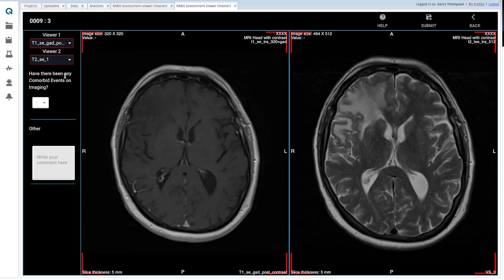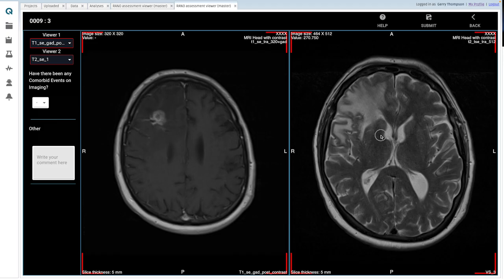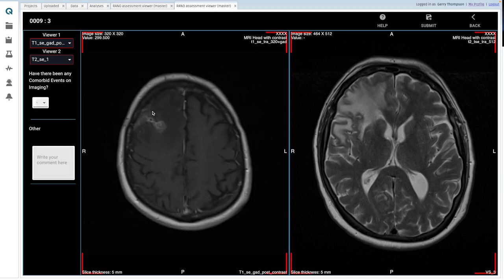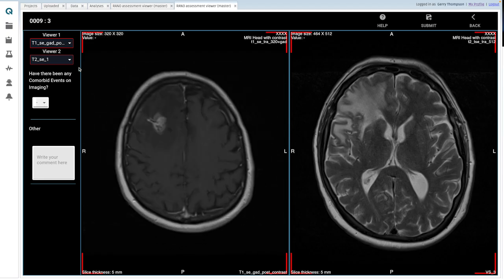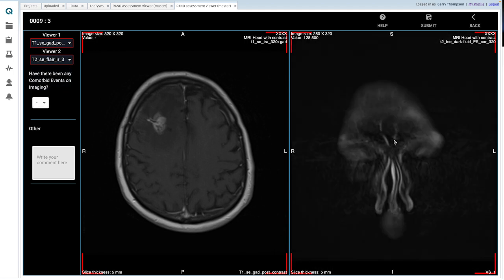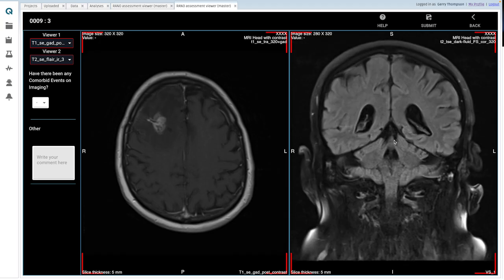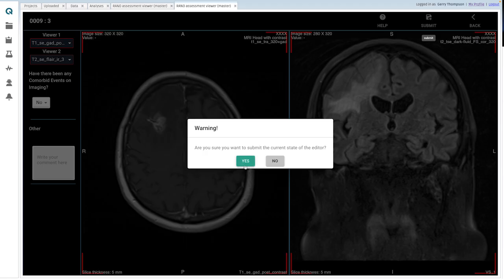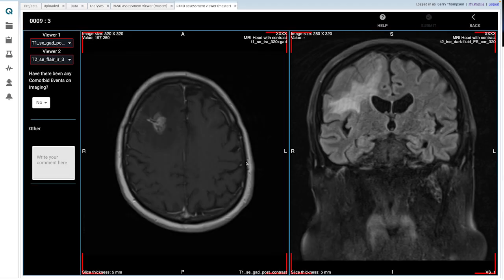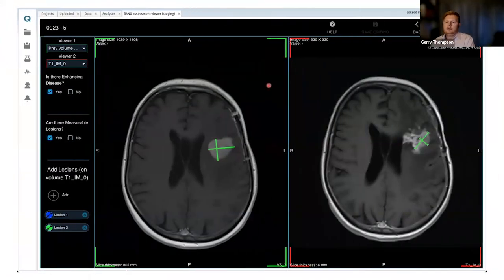So the next step is, are there any comorbid events that are evident in imaging, such as, you can see from this list, hydrocephalus, stroke, hemorrhage, infection, demyelination, anything that might indicate an alternative cause for clinical deterioration that isn't related to the tumour. And we can look at other sequences. This web viewer would be familiar to anyone who's used PACS. So there are no alternative causes, so let's submit that. Okay. So that was just an example there.